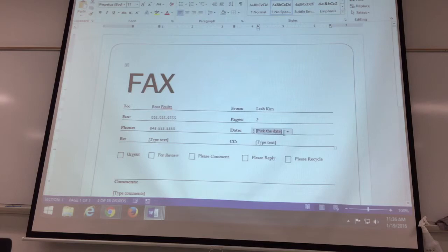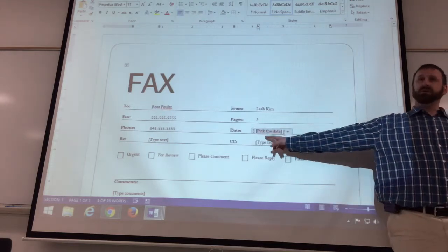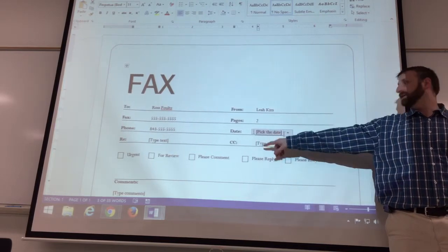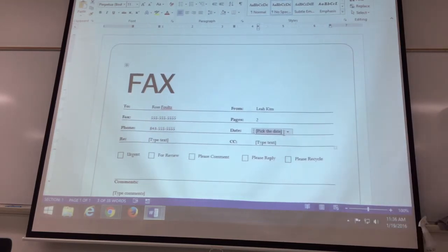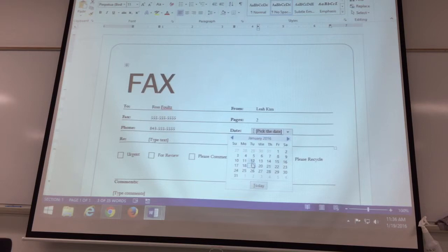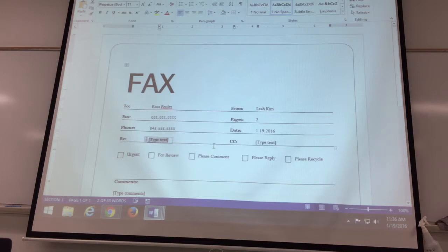Notice the date section. It's pre-formatted with the date. It says pick the date. So notice once you click on that, you get the little down arrow that gives you the calendar. So go ahead and choose the date from there. Reply as subject line. Now we don't have a CC. Okay. That's how you would fill out a fax template. Okay, any questions there?